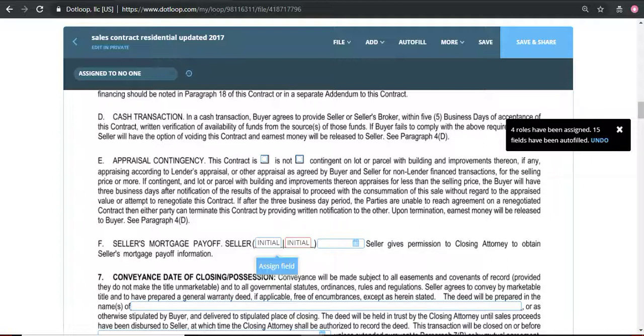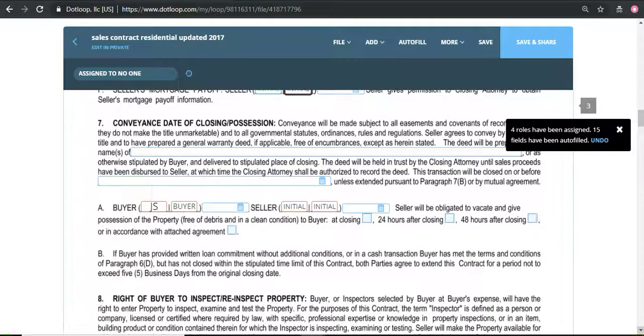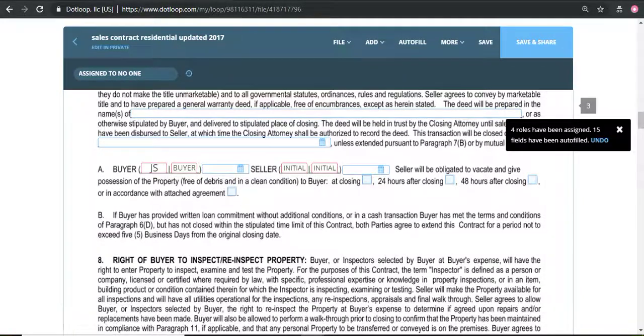This is, again, not your thing to do. Don't assume just because you see initial boxes you have to do something with them. Click on it and notice it's assigned to no one. That is, again, if the list agent also happens to use DotLoop. I'm going to leave it there for now to see if anybody really utilizes that on the seller side.